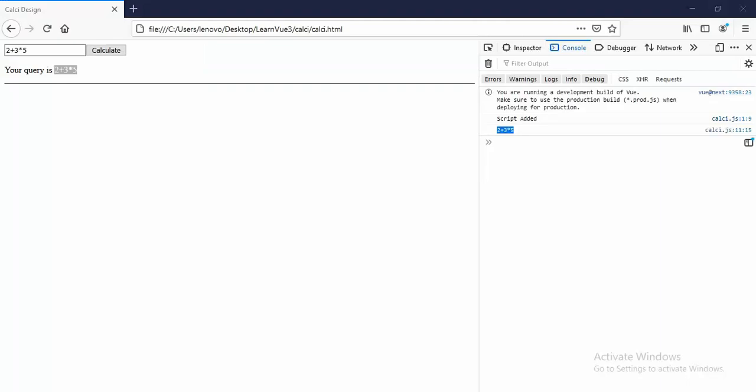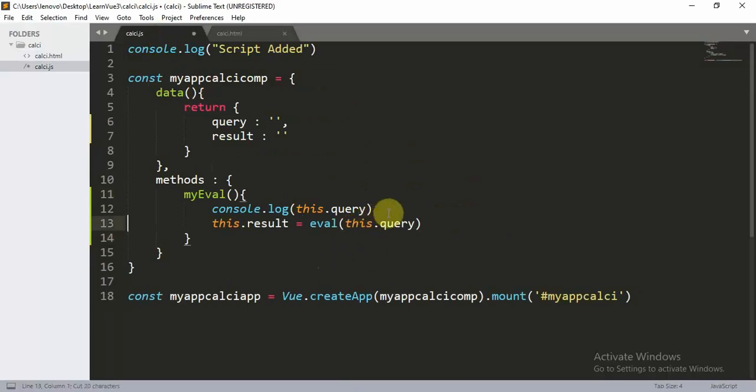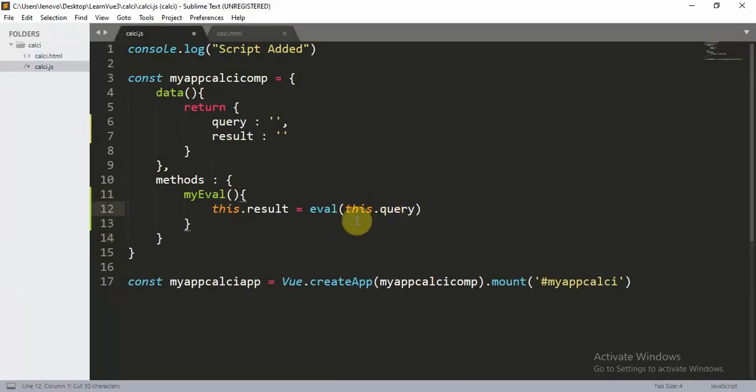So let's refresh the page. I can copy this and refresh the page. So 2 plus 3 star 5 is equal to 17. So this is how we can use this. So we can now remove this console.log statement. It was just for the debugging part.